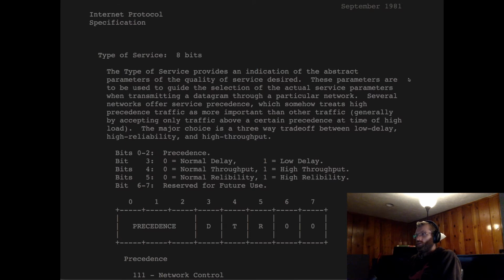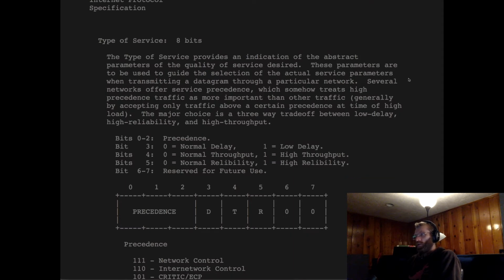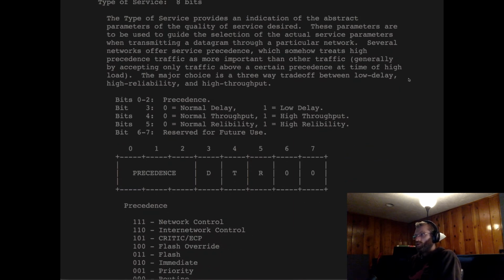Bits 0 to 2 are the precedence. Bit 3 is the delay. The value 0 is normal delay. The value 1 is low delay. For bit 4, the value 0 is normal throughput. The value 1 is high throughput. For bit 5, the value 0 is normal reliability, and the value of 1 is high reliability. And then bits 6 to 7 are reserved for future use.